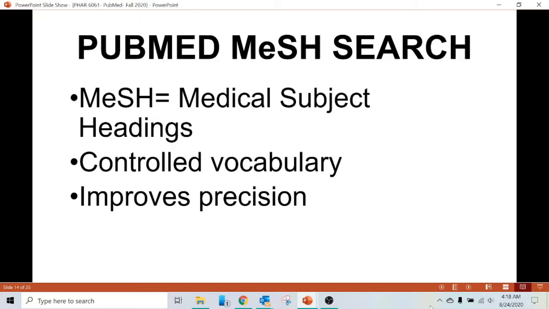Let's talk about how to do a PubMed MeSH search. This is even more precise. MeSH stands for Medical Subject Headings. MeSH headings are controlled vocabulary. So humans assign these tags or these labels to the articles in PubMed. It's supposed to improve the precision of your article searches and help us understand what the articles are really about, what concepts the articles are really about.